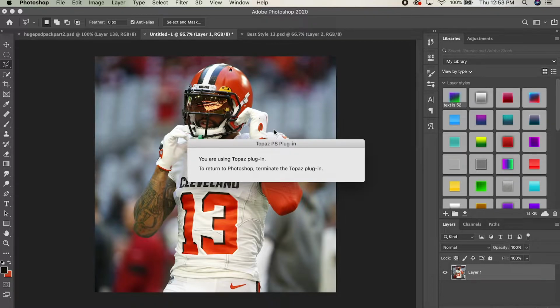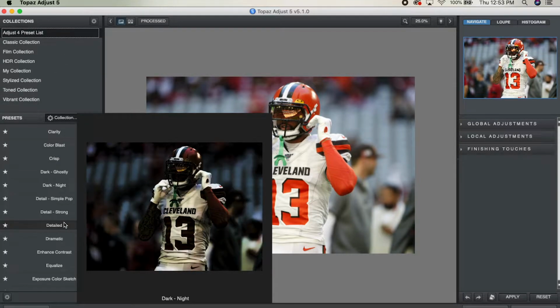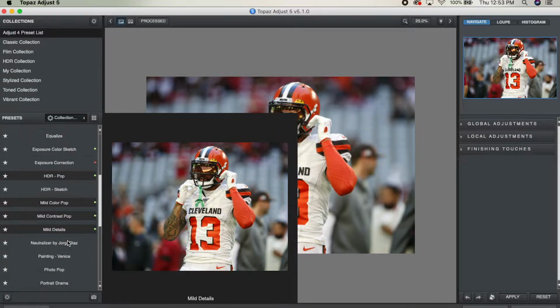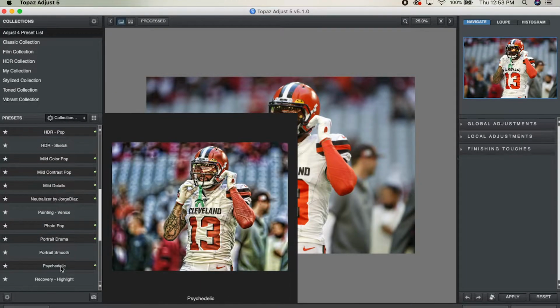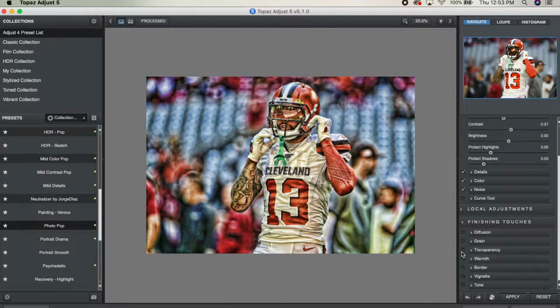Gonna wait for that to load in. Once that loads in, you want to click on the preset list. I'm going to scroll down to psychedelic. There it is. So I'm going to click on that, and then I'm going to click apply down here. We're going to wait for that to load, and then we're going to click on Photopop. We're going to make the transparency about 20%. That looks good to me. We're going to click apply right there.